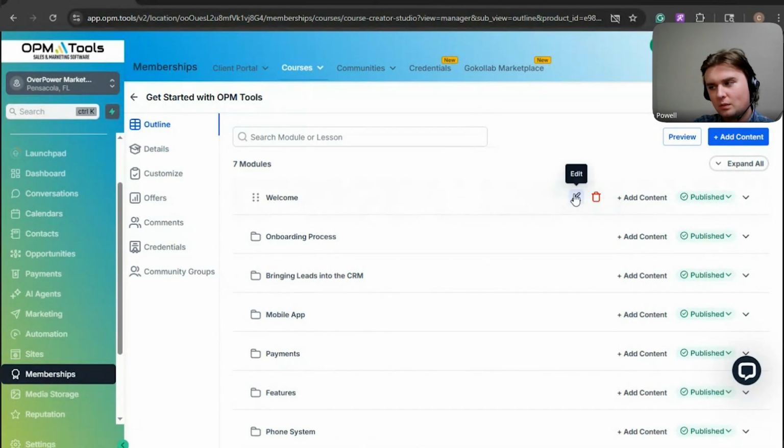We've also gone over this within the course workshop, but you can go into the edit option to change the layout of the modules and lessons as well.